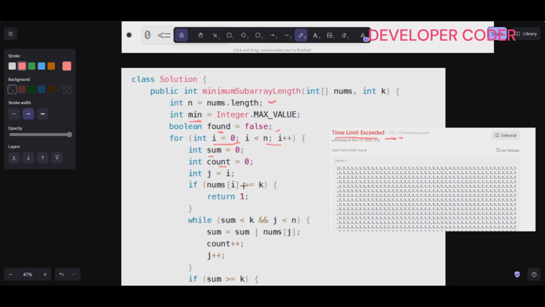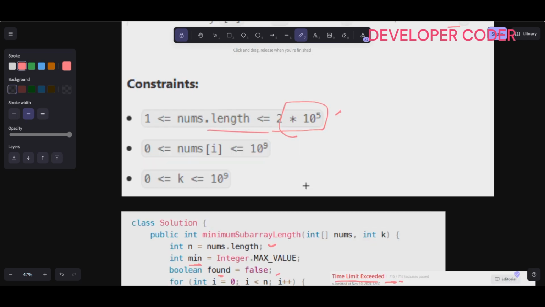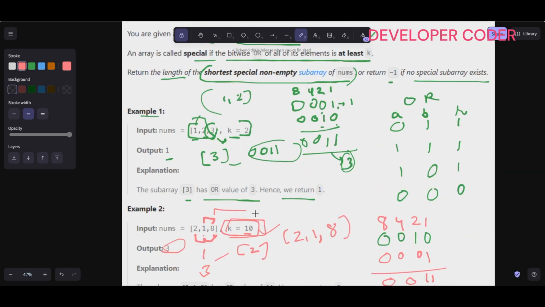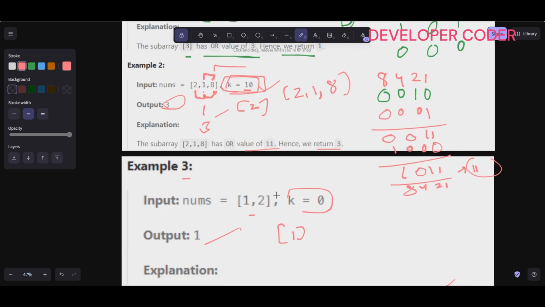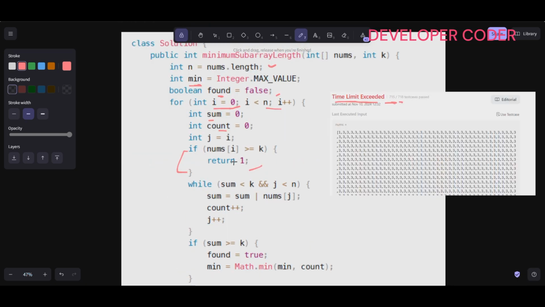Then what I was checking here, if the number itself is greater than that particular k, simply return 1, that simply means we get the answer. So here k is equal to 2, so any number which is greater than or equal to 2, we're simply going to return 1 in that case. So that was what I was doing here.